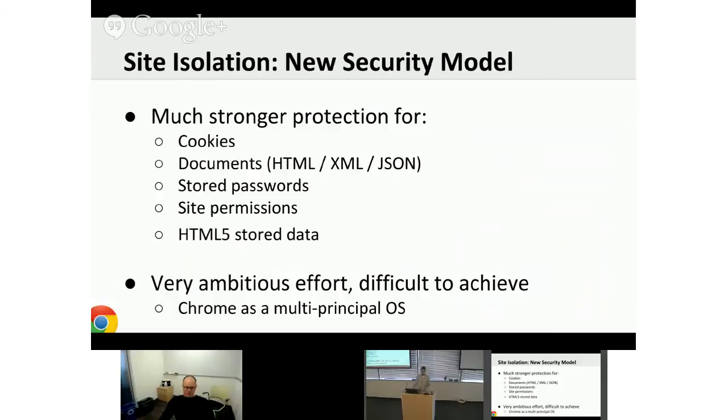Once we have this, we end up getting much stronger protection from the Chrome sandbox for things like cookies, documents, which are HTML, XML, or JSON files, stored passwords, site permissions, HTML5 stored data, and things like this that should be limited to a single website. And the browser process will now be able to enforce that. As I mentioned, this is a very ambitious effort because of the number of changes we need to make to support out-of-process iframes in Chrome. We're trying to do it in a very first-class way where Chrome's architecture knows about frames as the way to interact with content. And this has caused a lot of changes within Chrome.